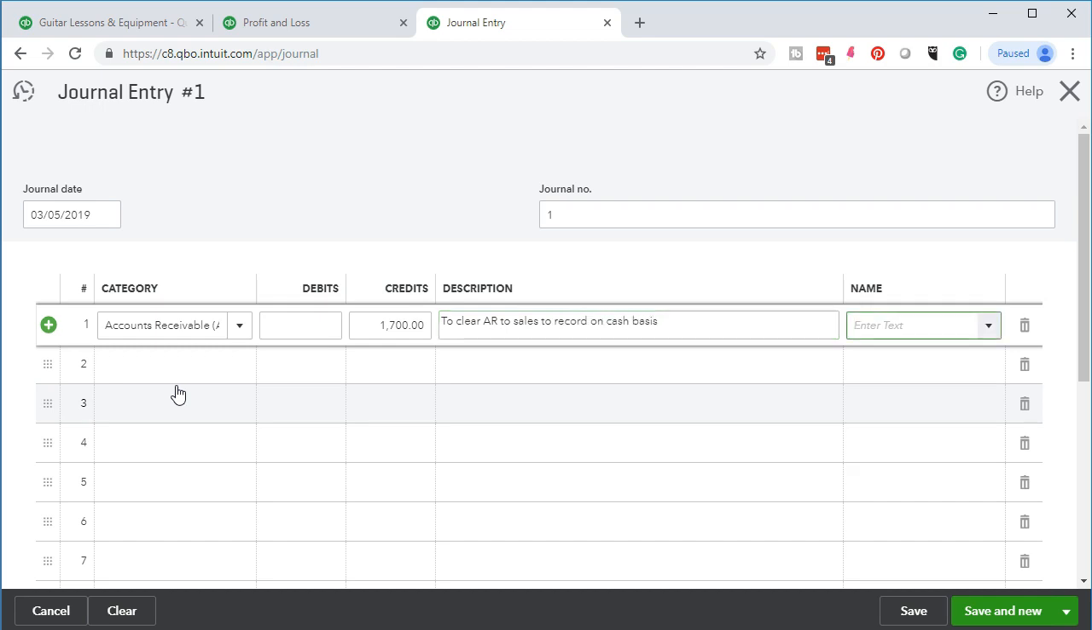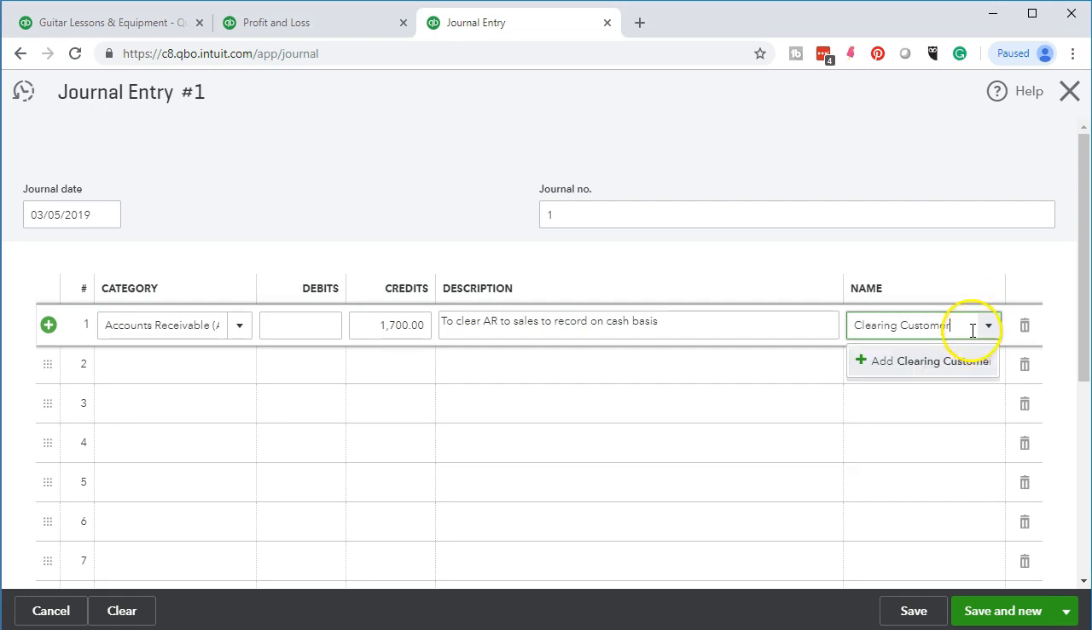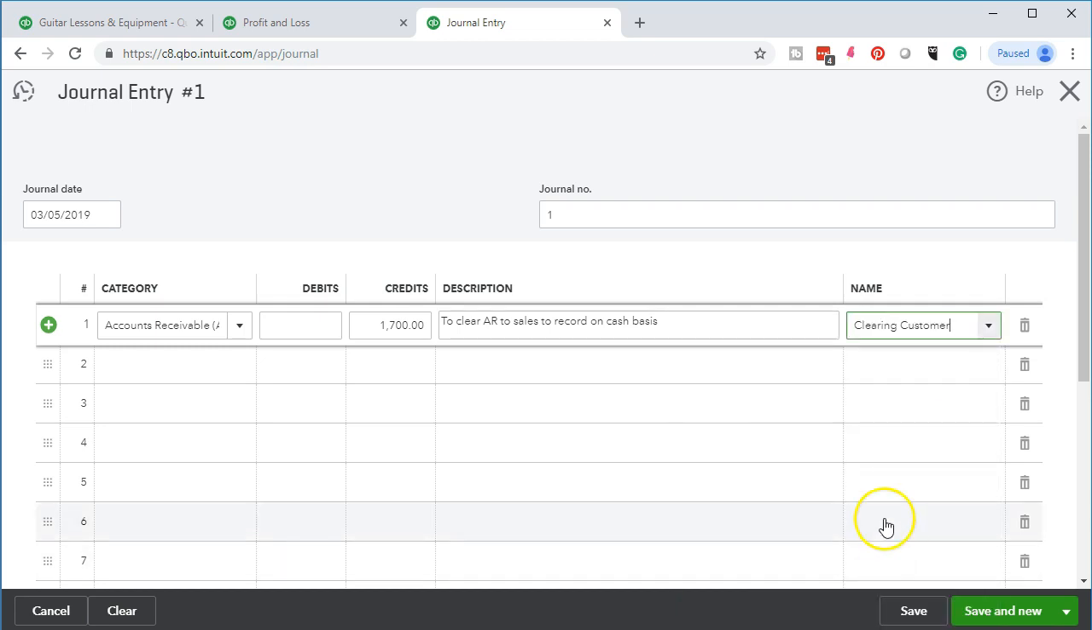So we're going to clear out the accounts receivable, and that's what this is going to basically do. Now we have to have a customer, so I'm just going to call this a clearing customer. So we're going to set up a new customer that's basically just there in order to clear out the accounts receivable. This won't match it up to the specific customer, but it'll make accounts receivable go down.